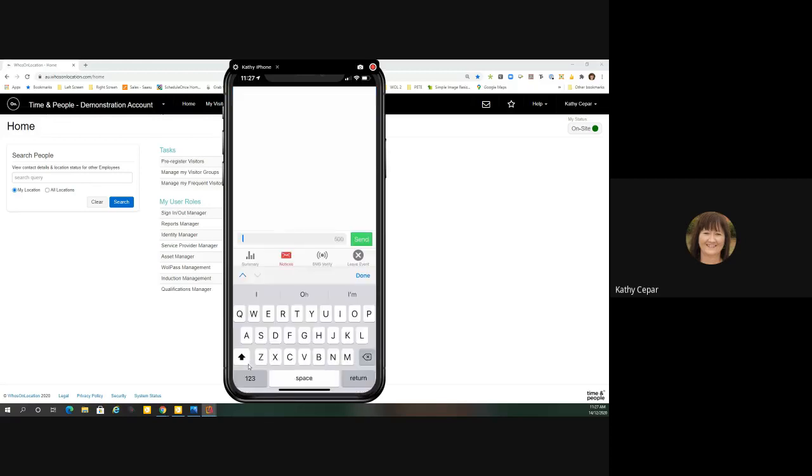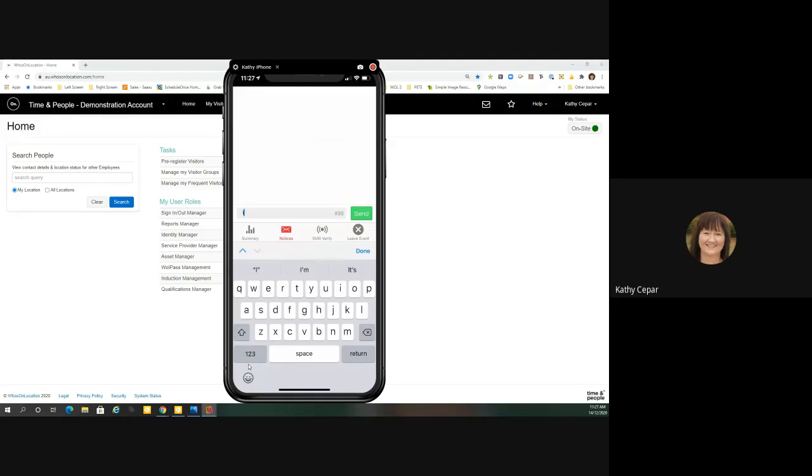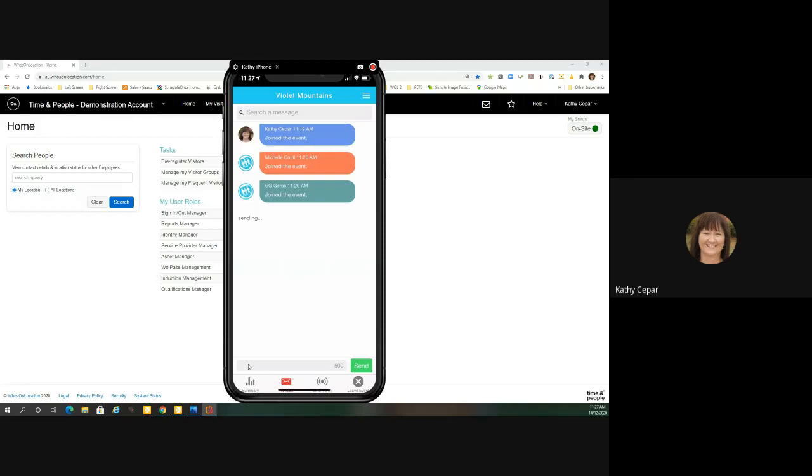So if I touch my finger in the bottom down here and I say, I need help in muster point 1, for example, once I hit send, once it goes through, you can see that I've sent it at what time it's gone through. Both Michelle and Gigi would receive down the bottom here that red number 1 to let them know that I've communicated with them in there.